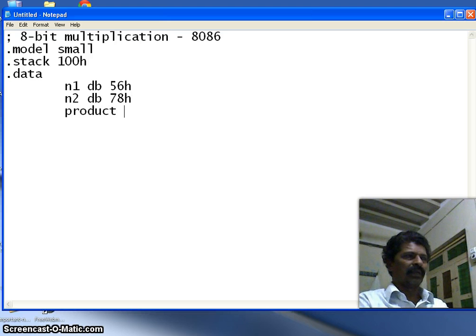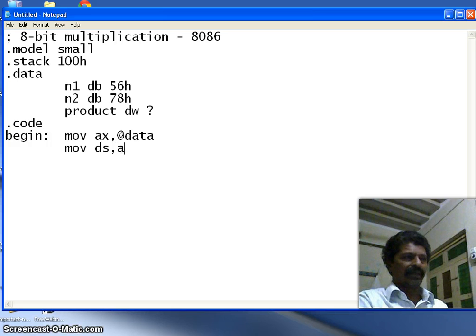Then I call another variable product, which is a 4-digit number, therefore I define it as a word, question mark, uninitialized. Then code, and some label, I call it begin. Then we have to transfer the starting address of the data segment into DS, via AX. I cannot directly load the starting address of data into the data segment. Therefore, the starting address of data is loaded in AX, and from AX it is loaded into the data segment.